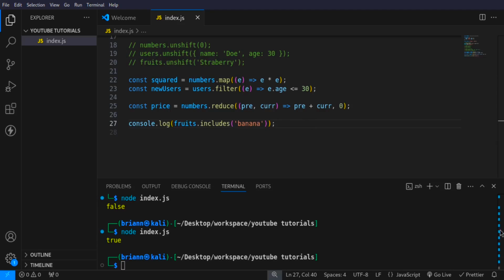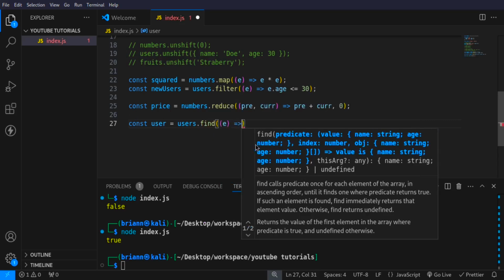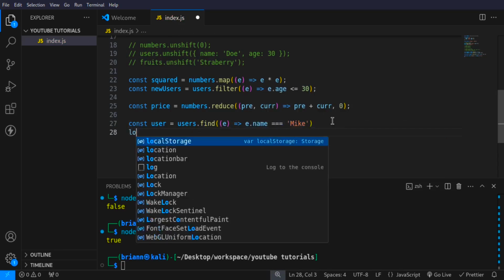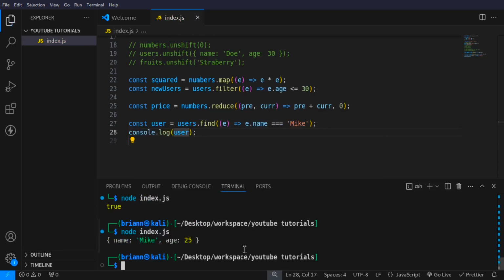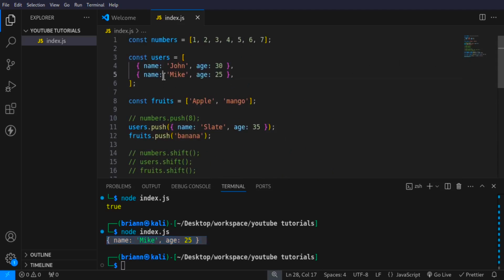All right, now next we can use the find method. Find returns the first matching element. Now with find, we can say const user equal to, and here we will use our users array. Say users and then dot find. Then inside here we can have access to the individual element, and then we want to check if the element dot name equals to Mike, and then now here we can console log the user. There we go. We run that. You can see we have Mike returned here simply because inside of our users array we have Mike as the second element. Right, so that's what find does.